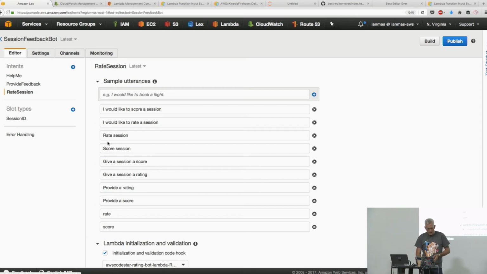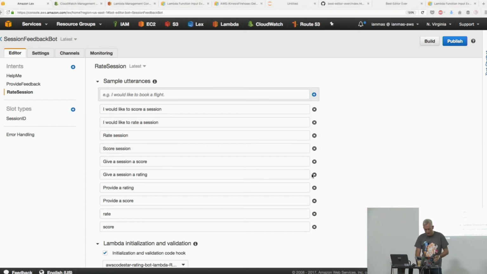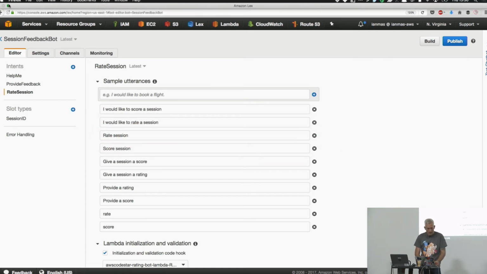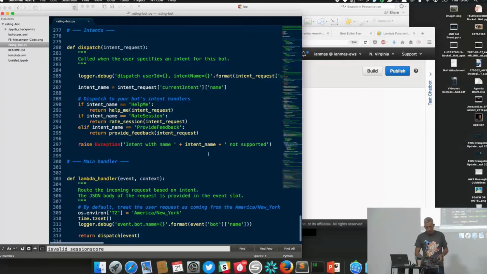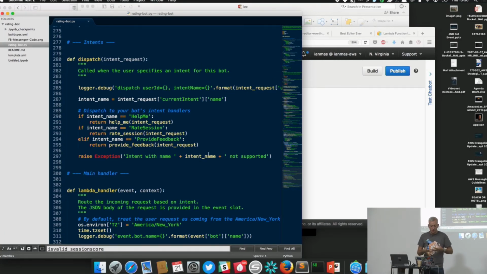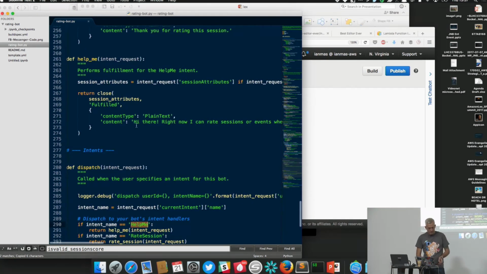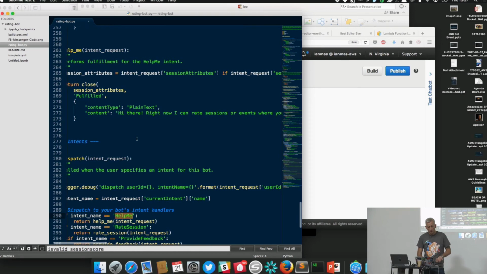And then, of course, I have source code on the back end, which enables me to implement the logic, which I'll just quickly show you. It's here. Same kind of structure. So I'm receiving the event in the Lambda handler. I have my dispatch intent, which is my intent router. Here you can see that I've got my 3 intents. So my help me intent is here. And it's very simple. This one just immediately returns fulfilled with the content.